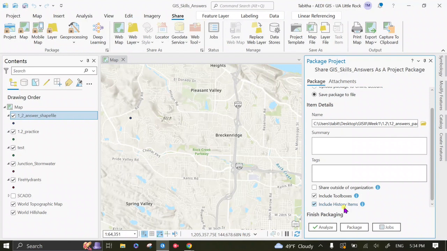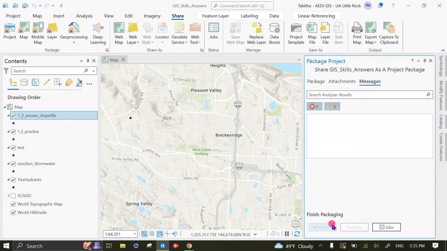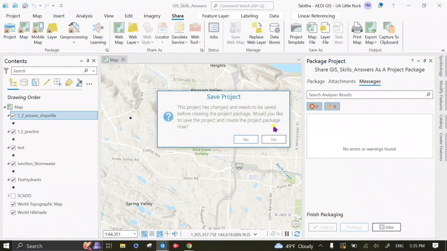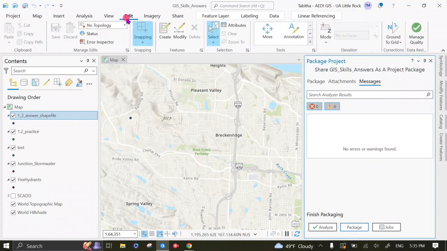Like, say you're sharing this project with a coworker and you want them to be able to view the geoprocessing tools that you have run in the past. If you include the history items, it will include that information. And then you can click Analyze to see if there are any errors or warnings. If not, you can go ahead and click Package, and it will package it for you.